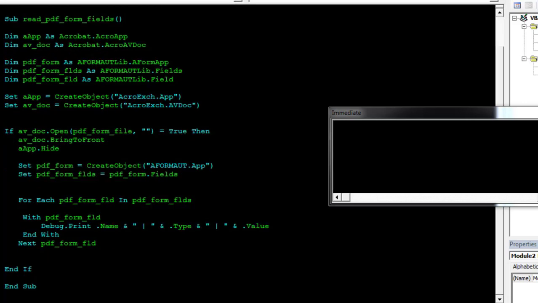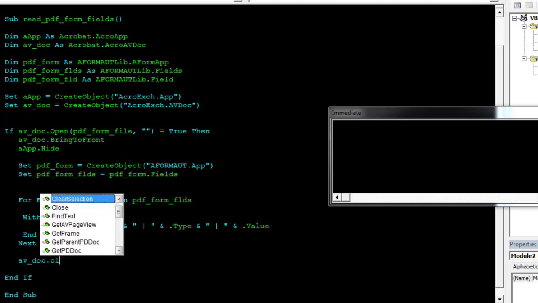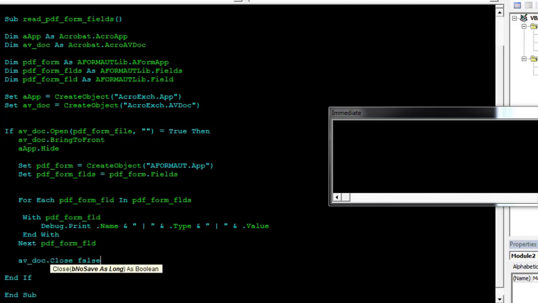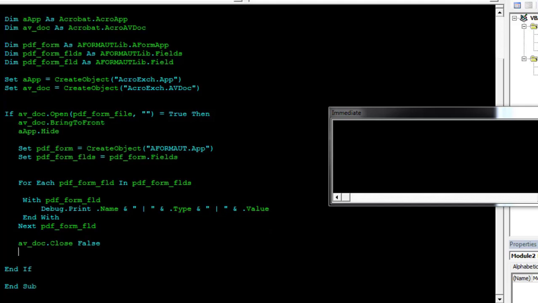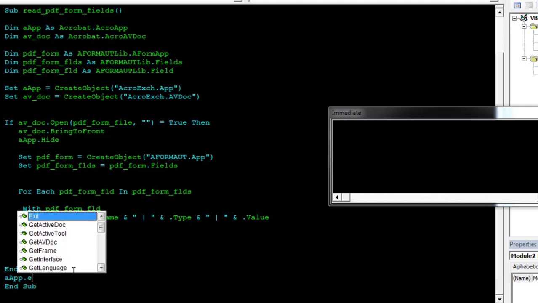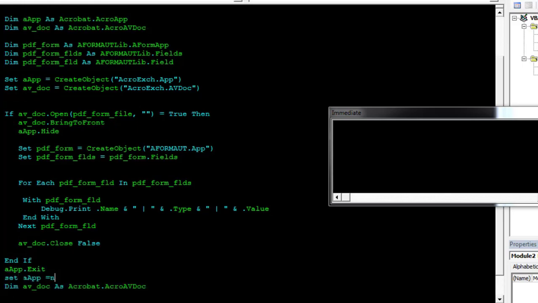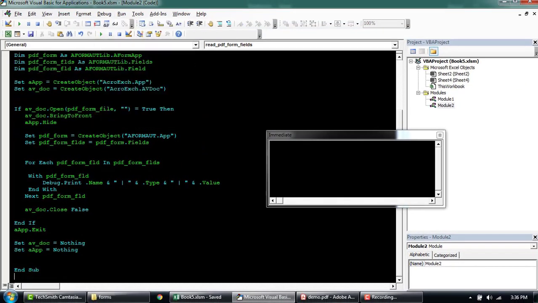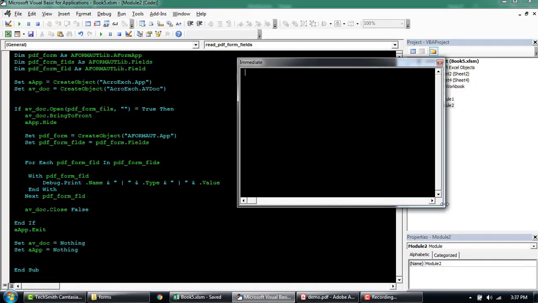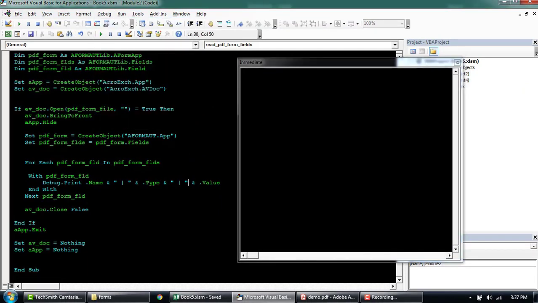Okay, so our code is almost ready. Though it's gonna just print it out. Let's close the form without saving it. Now we'll exit the app and then we'll just clear the memory. Okay, seems to compile fine. So let's give it a shot. We're gonna just press F8 and go through each line.